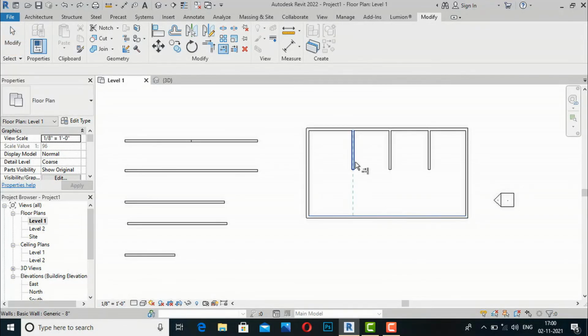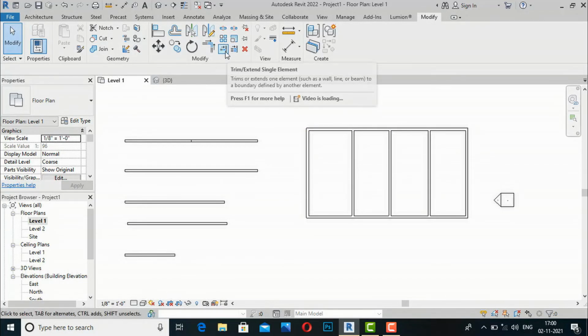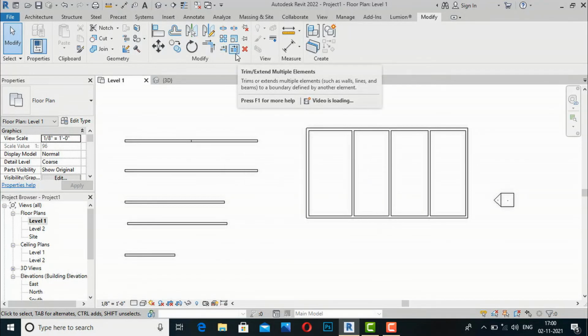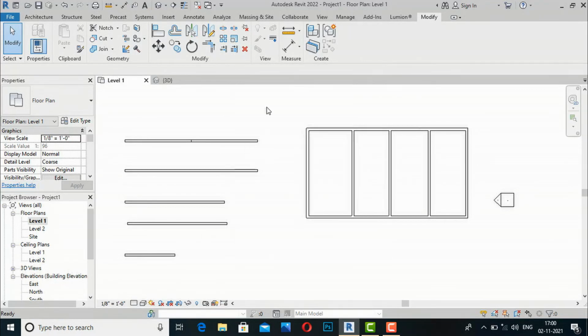So you can use this command to extend walls. So it is almost similar. You have to repeat Trim/Extend Single Element each time in lower versions of Revit, and you can use Trim/Extend Multiple Elements to simultaneously extend walls here.